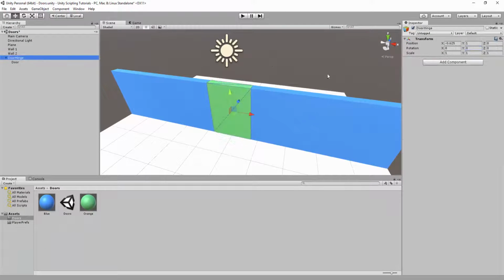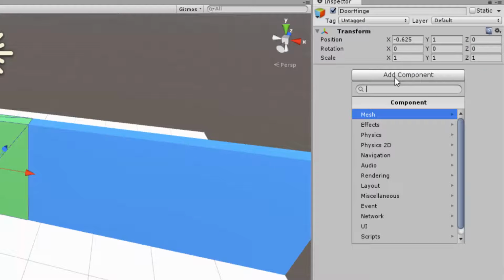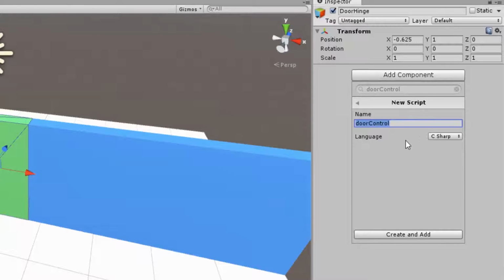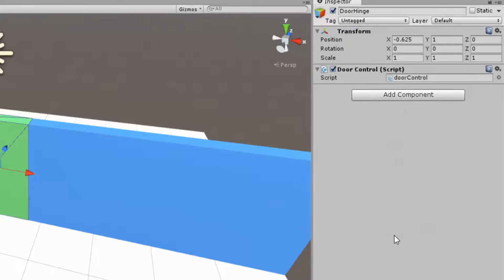We're going to go into our door hinge object and make a script called door control. This script is essentially just the control for our door. And it's going to be in C#. If you'd like to translate it to JavaScript, go right ahead. It's all up to you. We're going to go ahead and create and add this.